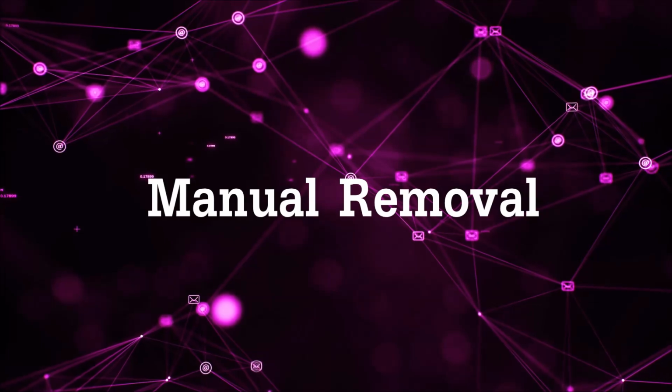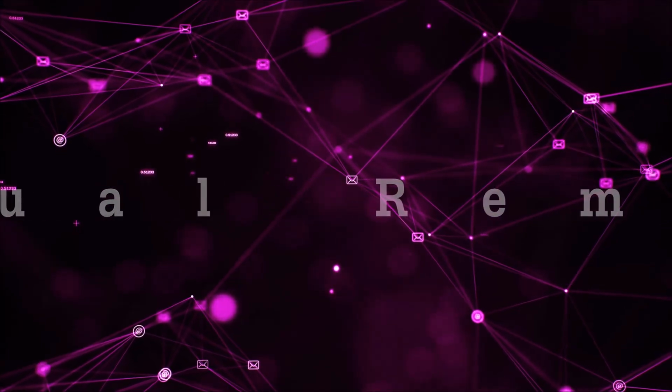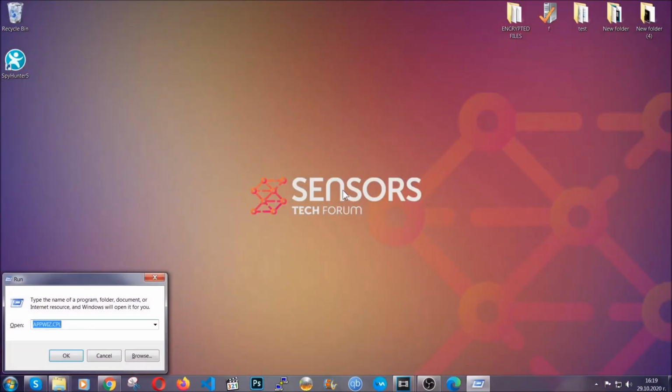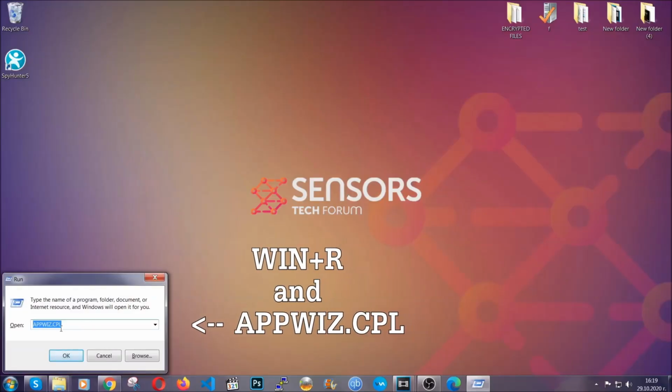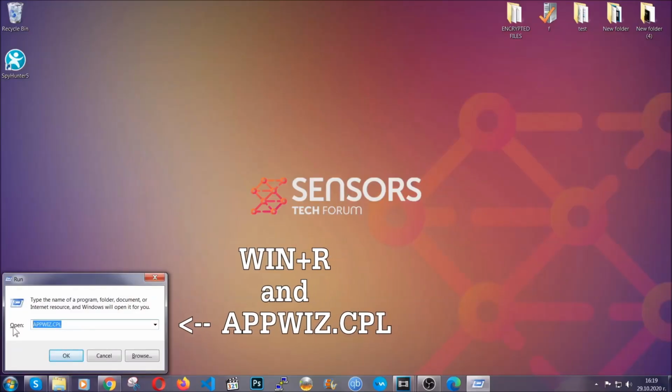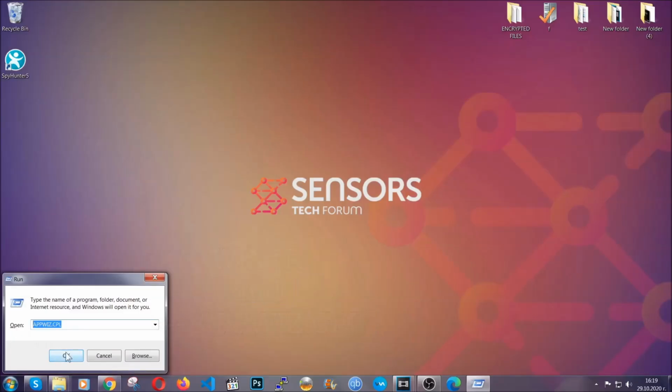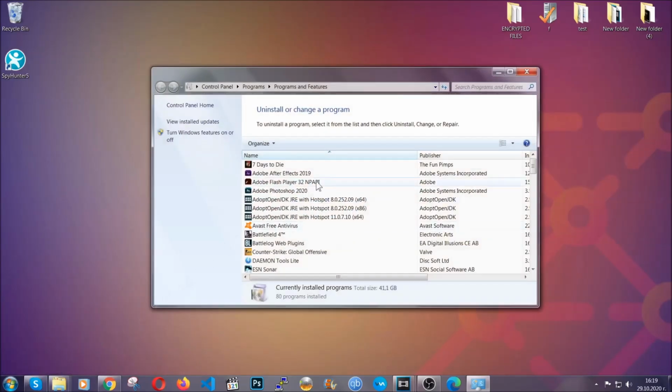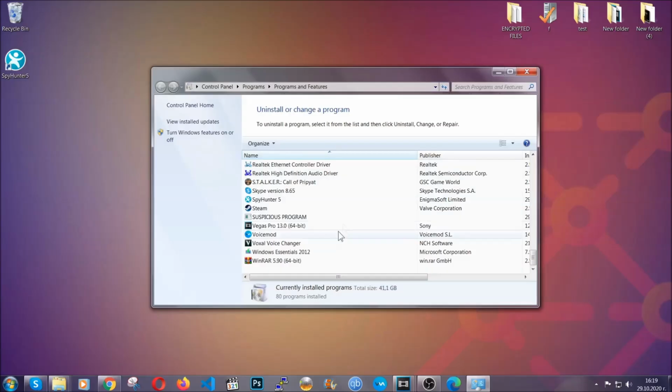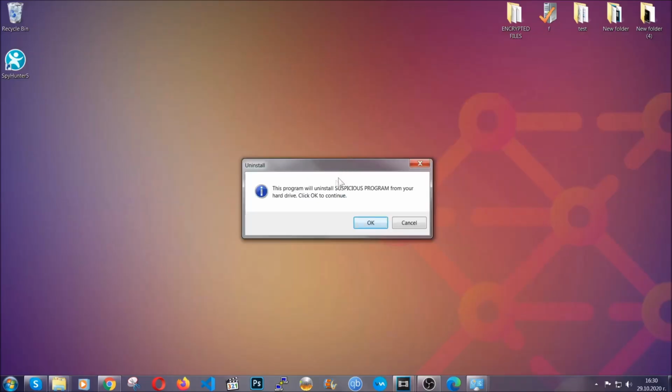Now for manual removal, first I'm gonna show you how you can uninstall this threat in case it's installed on your computer as a program. You're gonna have to type appwiz.cpl in your run window, and you can open it by typing Windows button plus the key R. When you do that, it's gonna take you to programs and features. All you have to do is locate the suspicious program, mark it with your mouse, and then click on uninstall. This will make sure the program is gone from your computer.